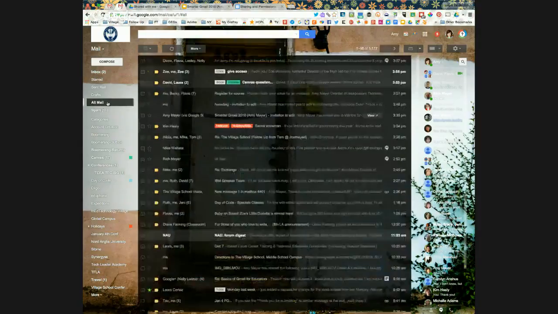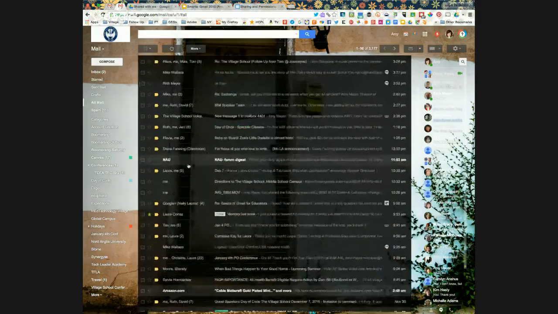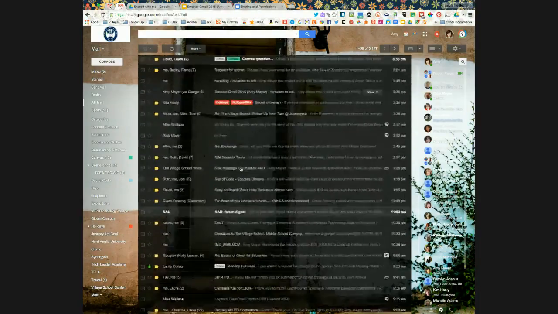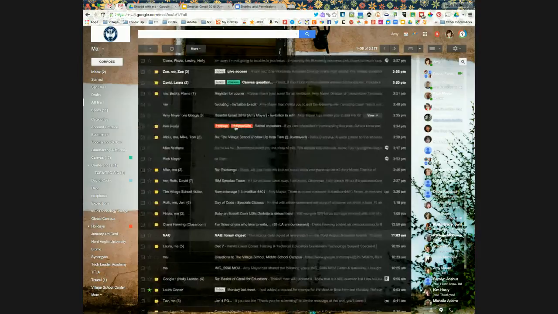If I go to my all mail over here, this is where everything is, no matter the label. Notice that even the emails that are in the inbox are in all mail, because every single email I've got is in all mail. Even if it has the label Canvas, even if it has the label holidays, like the one we set up earlier today, everything is in all mail. These other things over here are just labels, just like inbox is just a label.